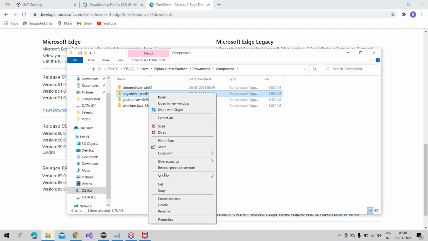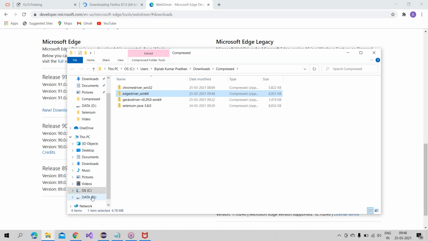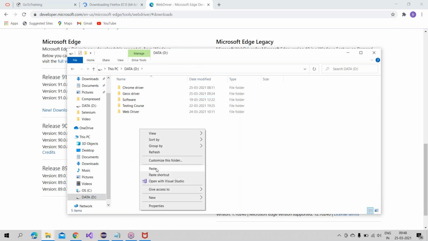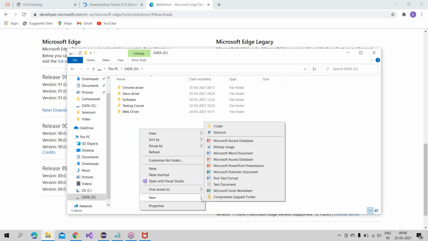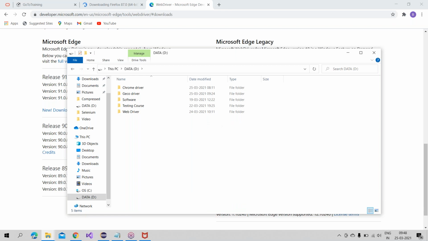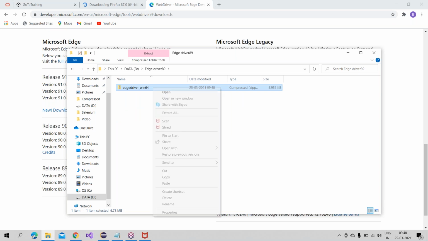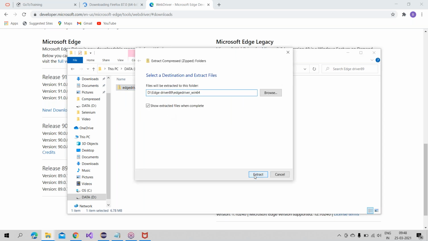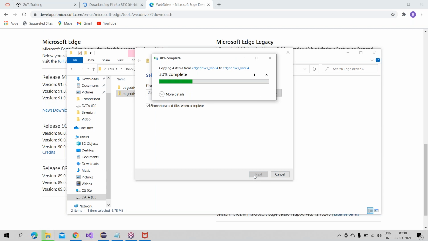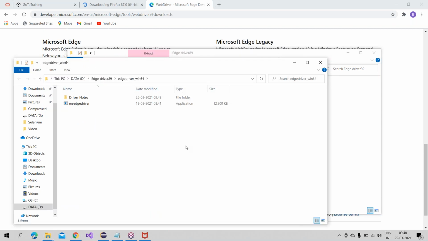Copy that one. Go to the E drive and create one more folder, Edge drivers. Version is 89. Edge driver, version 89. Open that one. Paste it. Extract it: right click, extract all. Good, extract. Now this path you need to give.